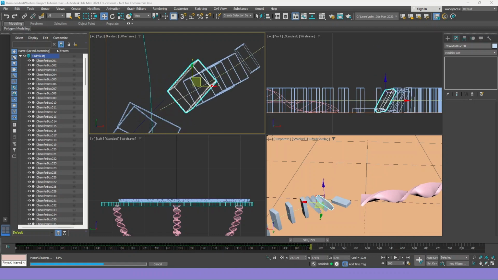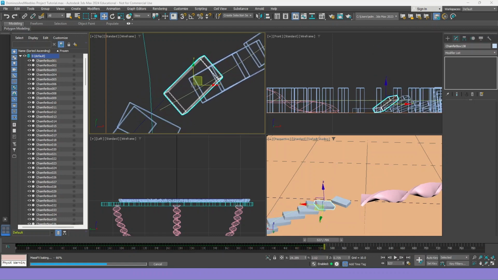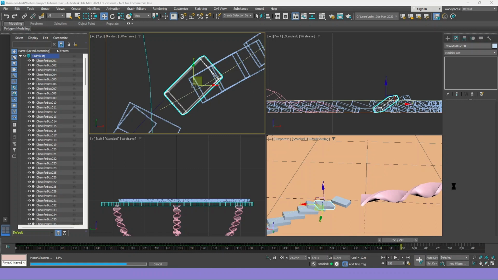Here comes the domino, hits it, continues our cascade like we wanted. Unfortunately, I'm zoomed in so we can't see anything. And I can't change my perspectives until this is finished. So we're going to have to assume it's actually doing the thing it's supposed to do.